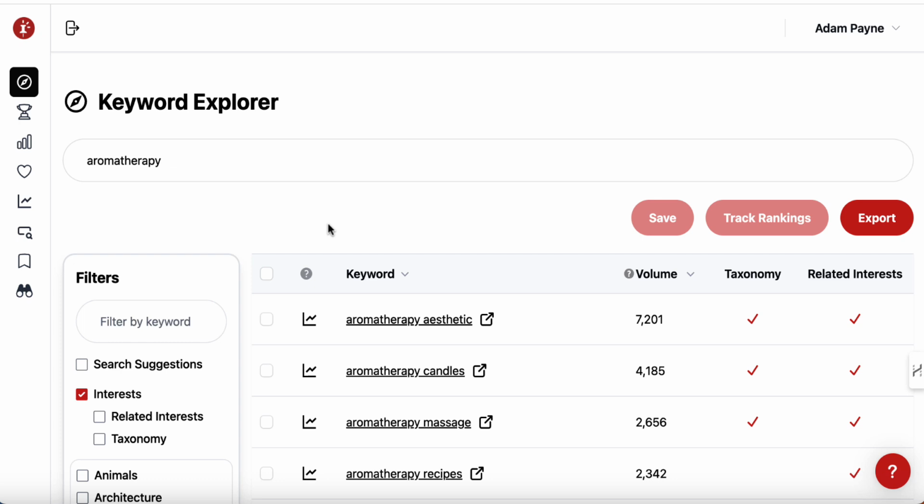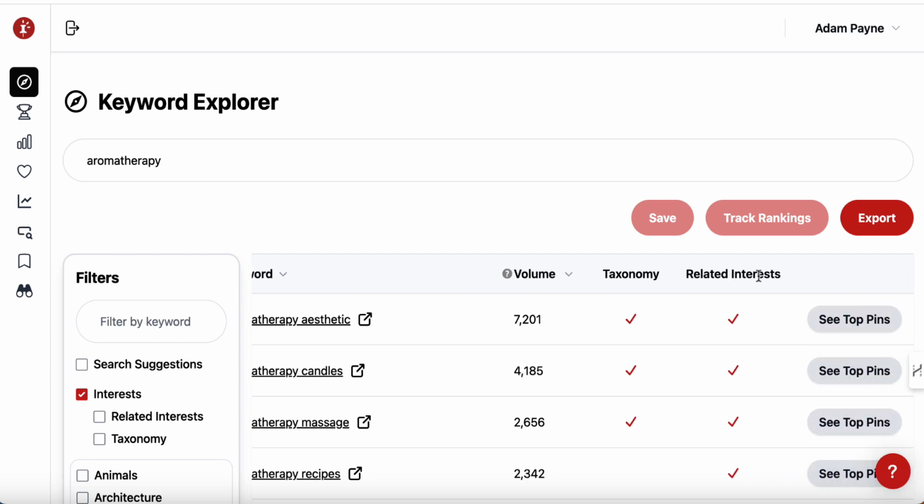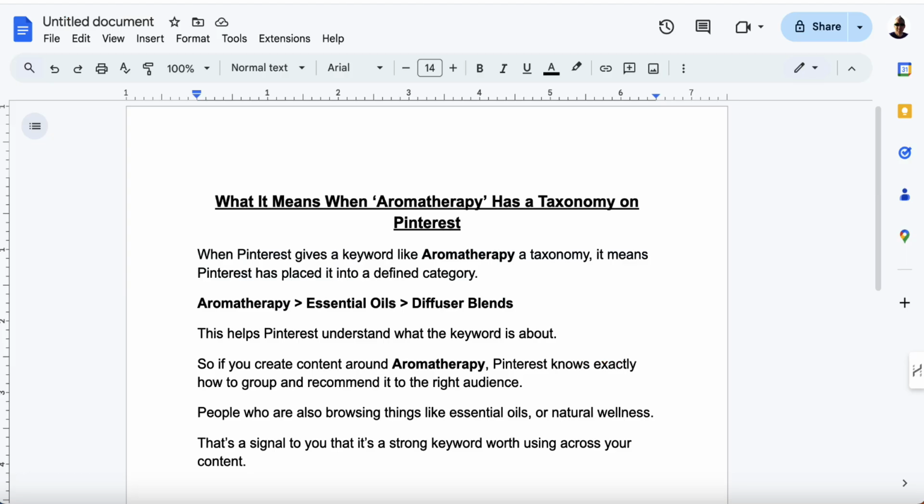Now, what you can see here is to the right of this, we have taxonomy, related interests, and then see top pins. A lot of people struggle to understand what taxonomy means with Pinterest. So I've put together this little document that might help. It basically means Pinterest has put that keyword into a defined category. So aromatherapy may connect to essential oils and then diffuser blends as an example. It basically helps Pinterest understand what the keyword's about.